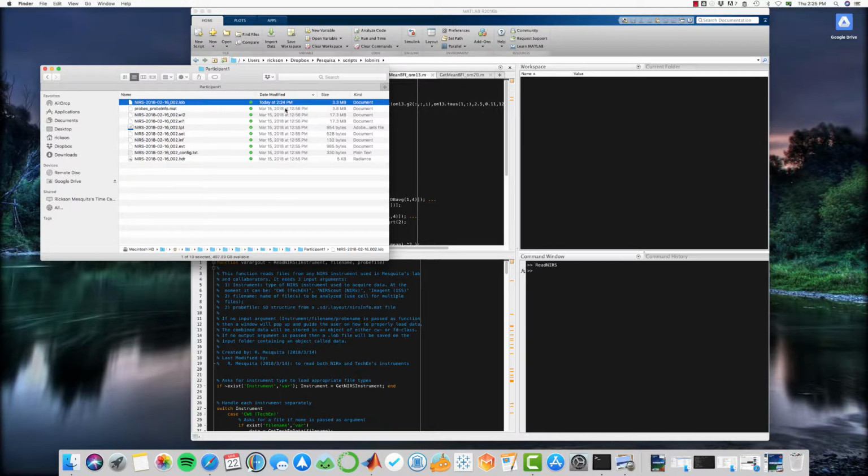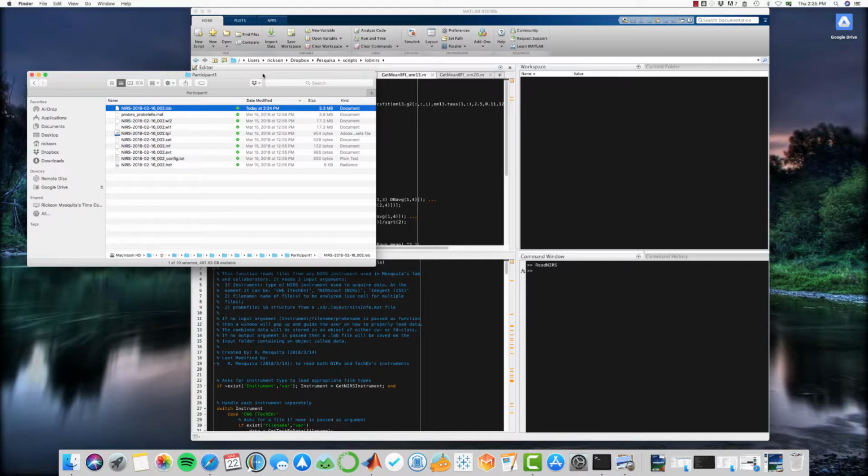Okay, so basically that's all we need, and once you have done everything for all the subjects, all that we need to share is the .lob file.